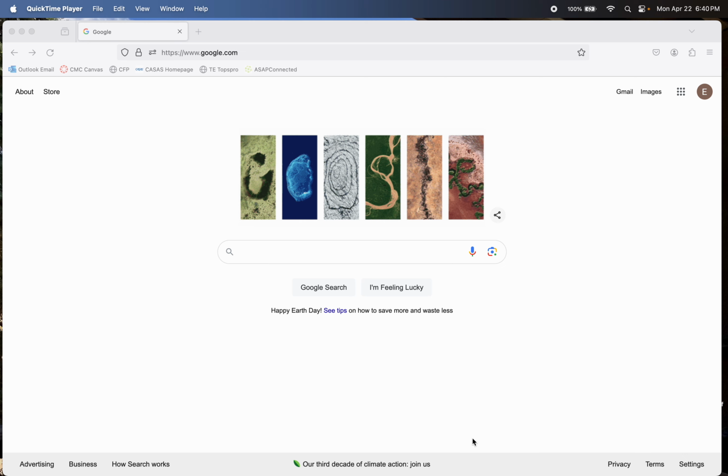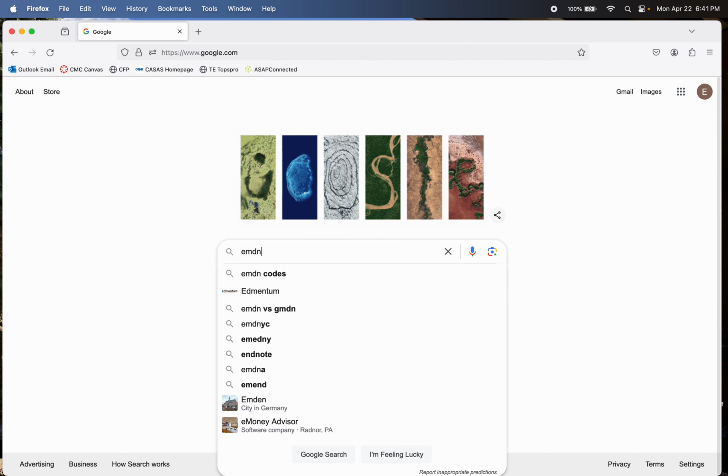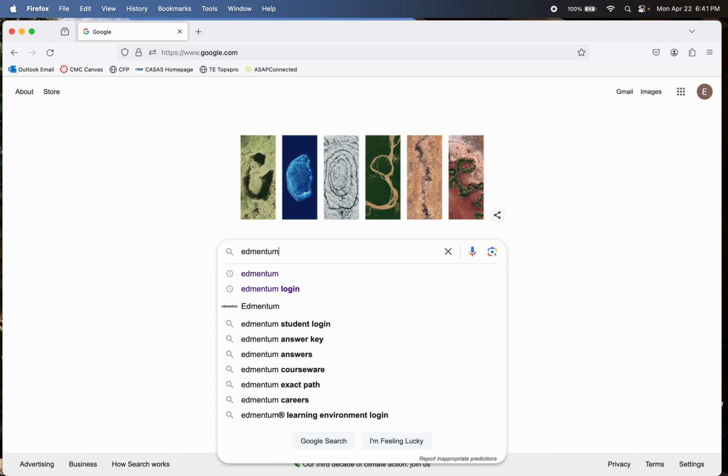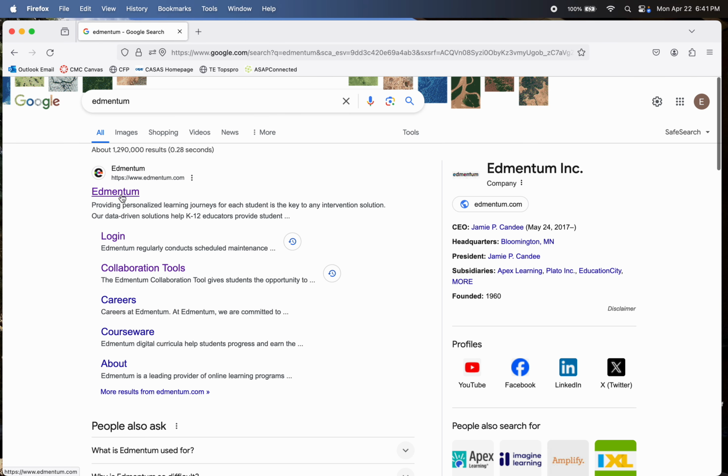To find Edmentum, you just need a computer with internet connection, and you can go to Google, and you can either click edmentum.com or just search Edmentum in Google, and it'll pop right up. So here, click Login.